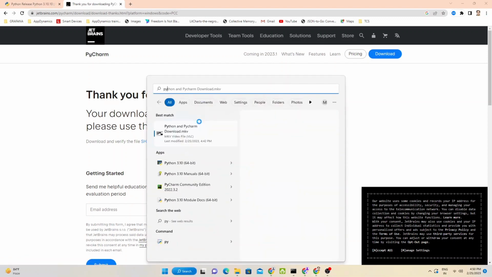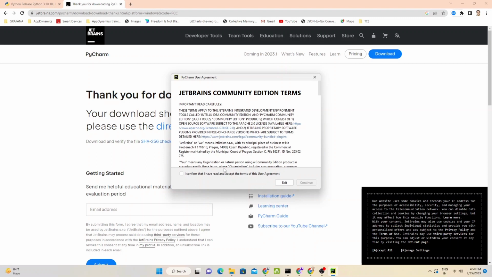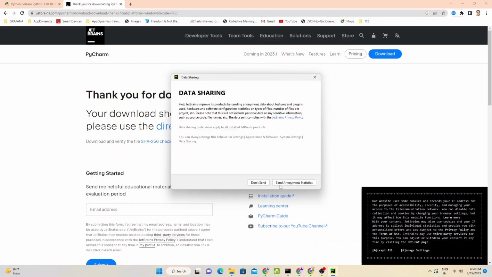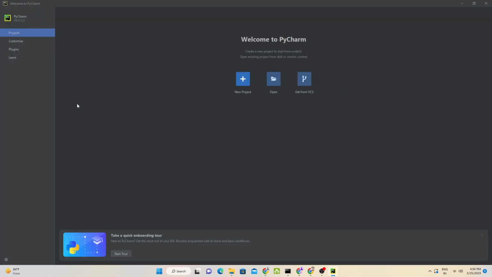Click finish. Once you are done, you can type in PyCharm in the search directory. Read the user agreement, click on confirm and press continue. It will ask for data sharing. I prefer not to do it, so don't send. Alternatively, you can send anonymous stats. This is how the PyCharm console looks like.